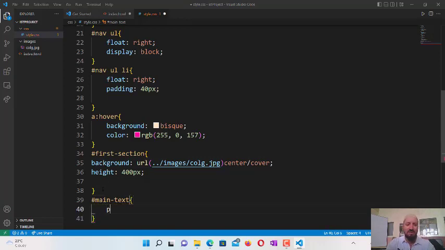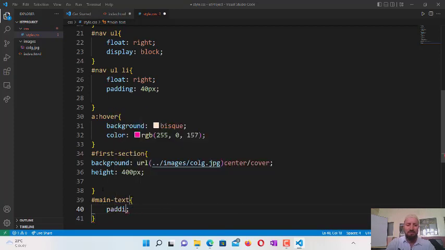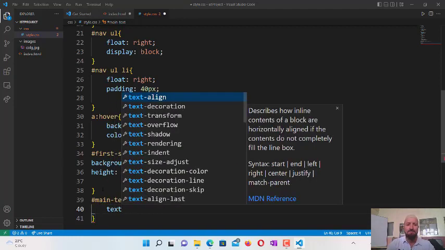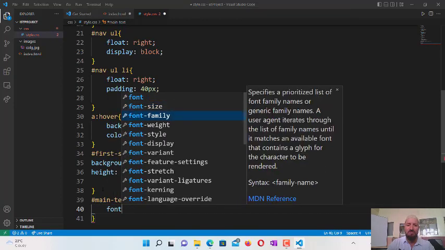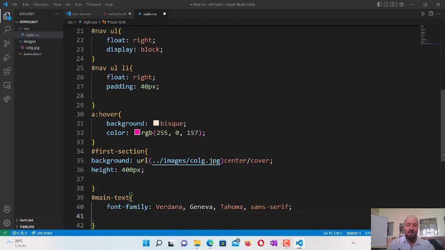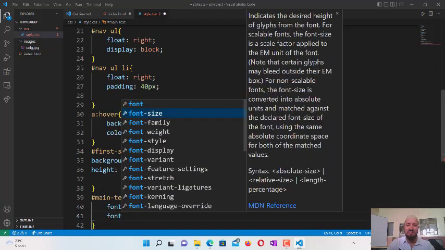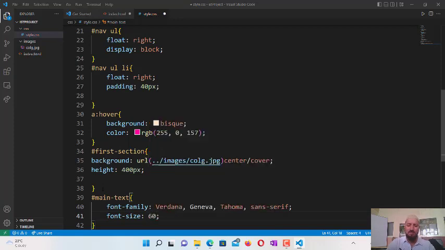Firstly, I need some padding, maybe the margins, or maybe I want to align it to the center. I want to change the text style: the font, font size, and font family first. Maybe I will put Verdana. And I want to change the font size to be bigger, for example 60 pixels. Control S, let's try to see what's happening.